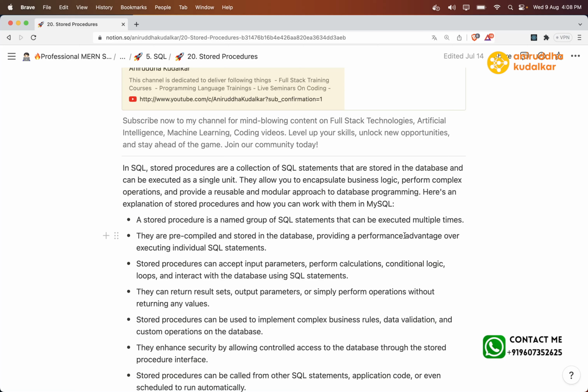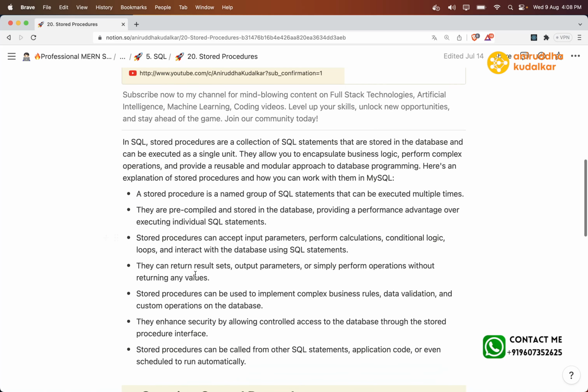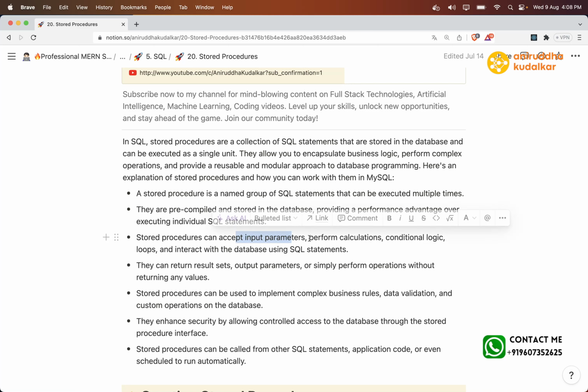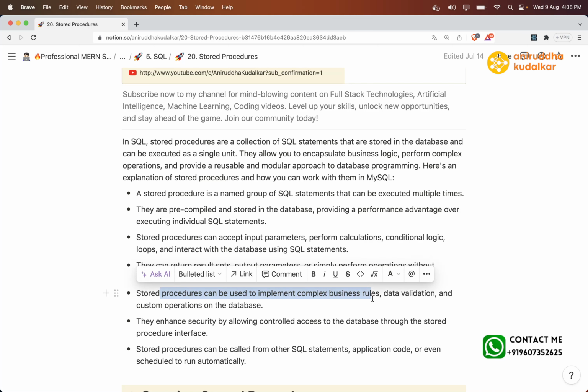So you are going to create a stored procedure, and you write some group of statements inside that. They are pre-compiled. A stored procedure can accept input parameters, perform calculations, conditional logic, loops, and interact with the database using SQL statements. Also, they can return the result set by means of the output parameters. We are going to see this: what are the input parameters and the output parameters? Stored procedures can be used to implement complex business logic, the way we have done with views.